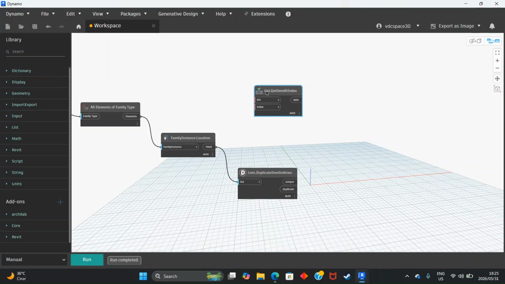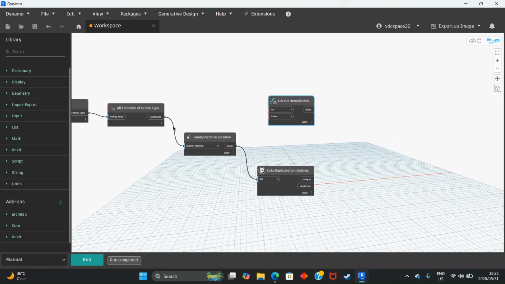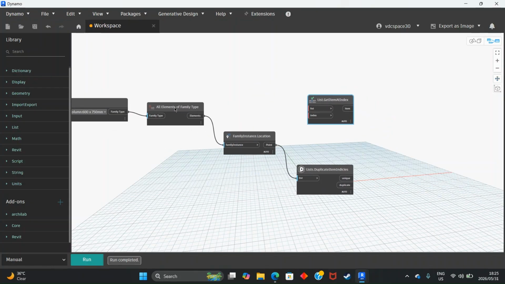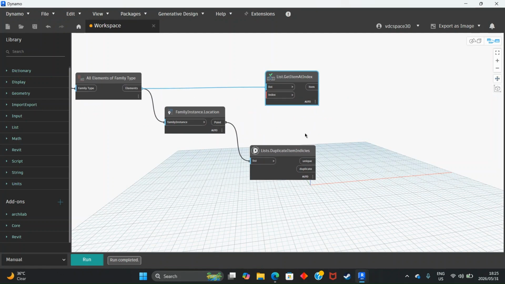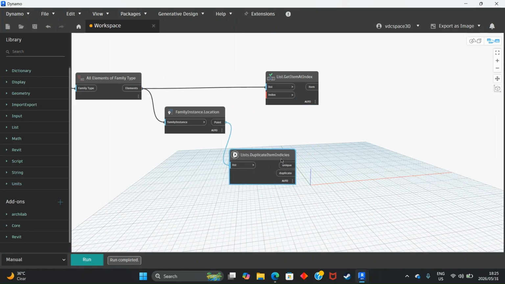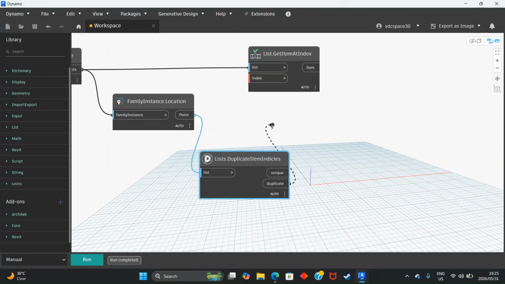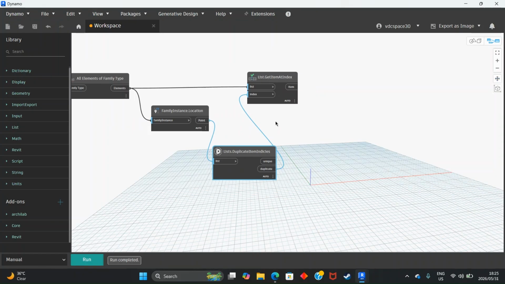All right. So in this instance, we're gonna pull all the elements from the families that we have selected. We're gonna create a list of them, plug it into that one, and then for the duplicate items, we're gonna go with duplicate instead of unique, and then plug this into our index.